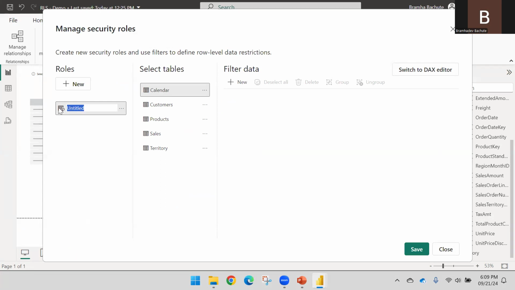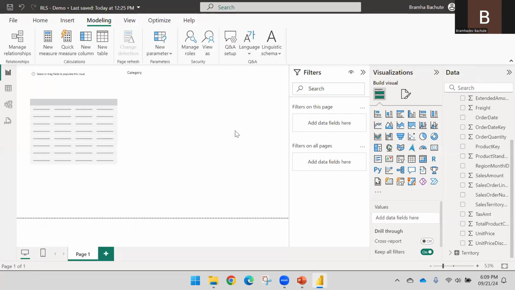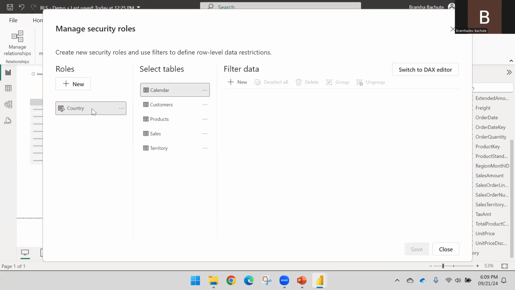Here I'll say country. Country is already used, so let me delete this. Let me say don't save, because I already created a role called country here, right? So this is fine, and you can create a new role also. I'll say region. Okay, this is fine. So we will do a testing for the region. Roles we have created, right?